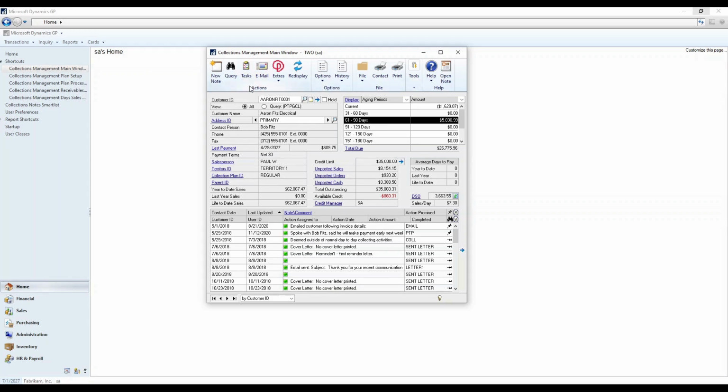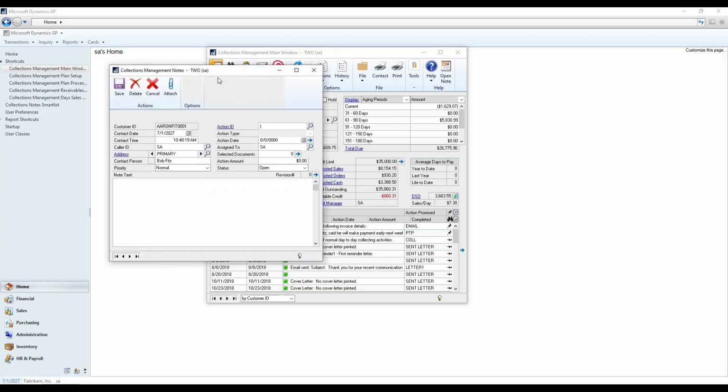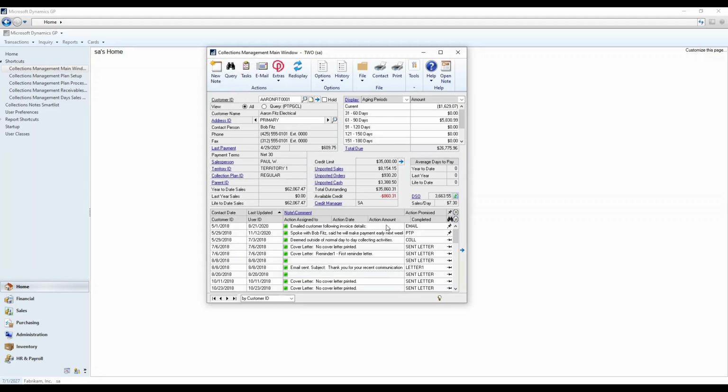Now we're going to start touching on some of these actions. The first action here is creating a new collection note. Anytime you need to create a new note from scratch, you can do so from this window here. You can create unlimited notes per customer. And just to give you a better idea of how these notes work, let me pull open one I've created. You'll notice all of the notes for that customer reside at the bottom of the window here.